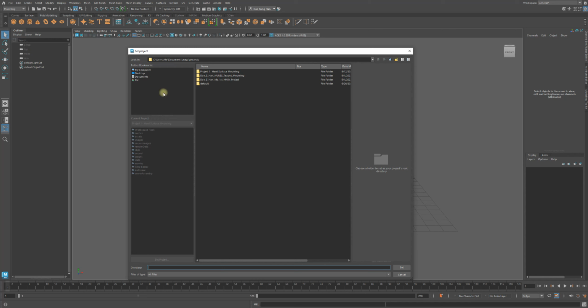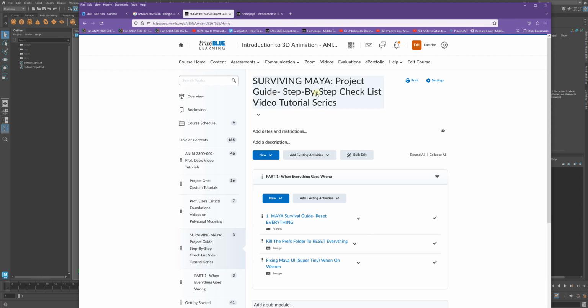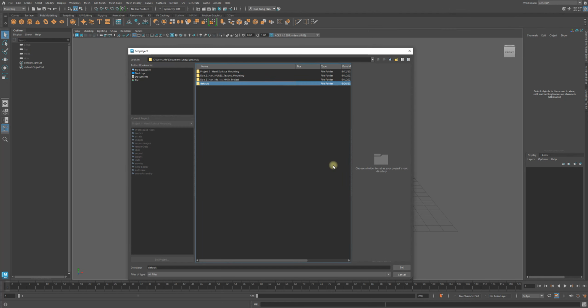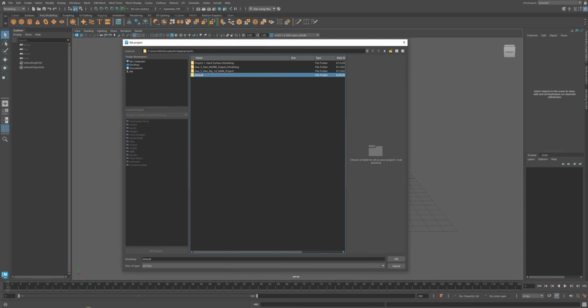I interpret "set project" as you're gonna make a new project to set. That's how I interpret it. But in here, it basically means pick one of these to have as your project. Right now, I don't have a project set for my new tutorial series called Surviving Maya Project Guide Step-by-Step Checklist. Now I'm back in here, and I don't have a project for this, and I cannot use the set project folder. There's nothing in here. I could make this, but that doesn't do much of anything, right? So I'm going to cancel.